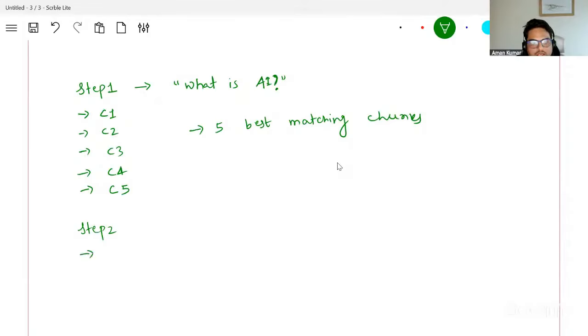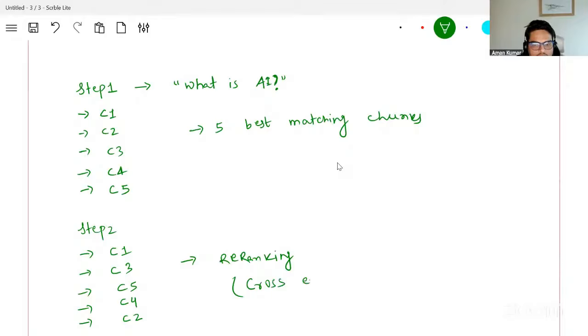So if you remember, I gave you one example of sorting, right? So in step 2, it can be C1, C3, C5, C4, and C2. It is quite possible that after step 2, we will get this rank. Okay. And this will be re-ranking. The technique used here is called cross encoder.